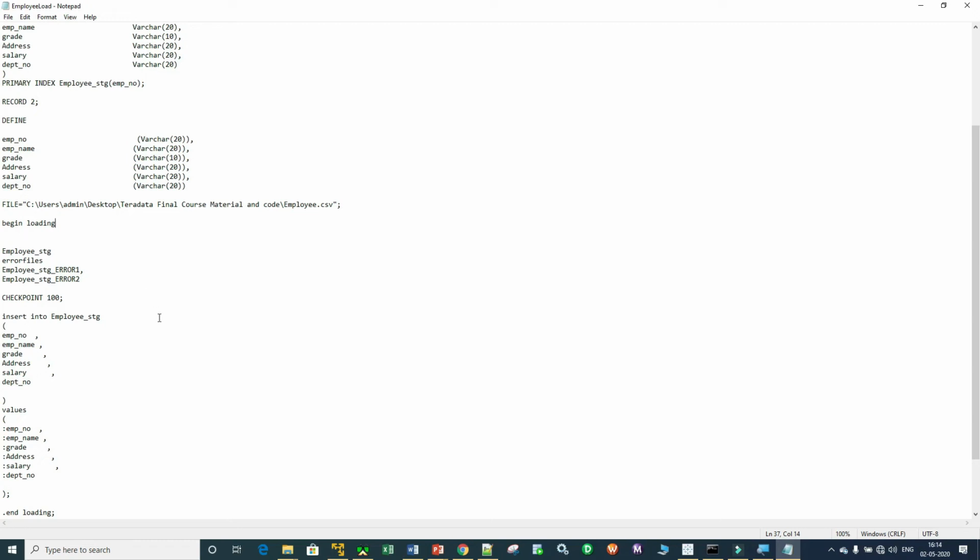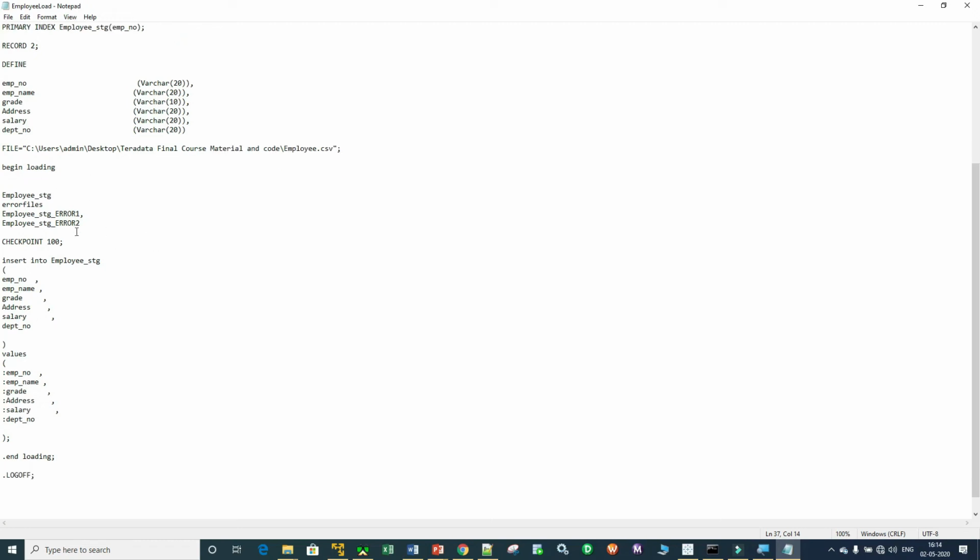BEGIN LOADING. Here I have specified my table names: employee STG is my target table, and employee STG error 1 and employee STG error 2 are my error tables. So after the BEGIN LOADING, I have to specify the table names as well, which the FastLoad script is going to use as the target table and as the error tables.